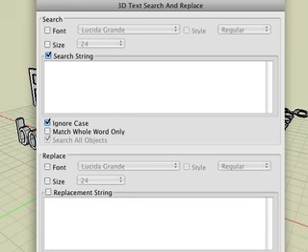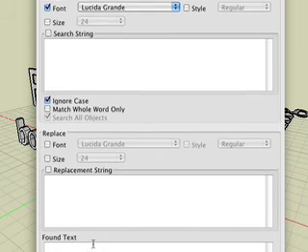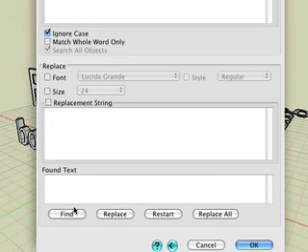Let's do another example with the text search and replace operation. With the tool still active, click in the project window to do another search. This time, instead of searching for specific words, we will search by font. Be sure that size, style, and search string are off. Notice the default font displayed in the font type pull-down menu is Lucida Grande. Let's search for this font in a project. Pay close attention to the found text field as we click the find button.